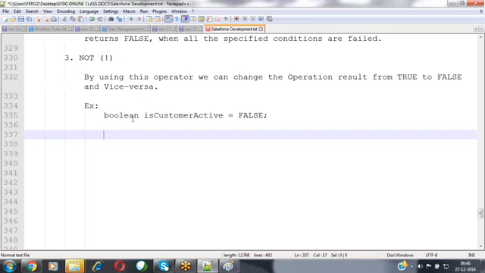So now, whenever the customer is trying to perform an operation, first of all, we have to verify whether this customer is in active status or not. If the customer is in active status, then he can perform some operation. If the customer is not in active status, then we cannot perform any operation.